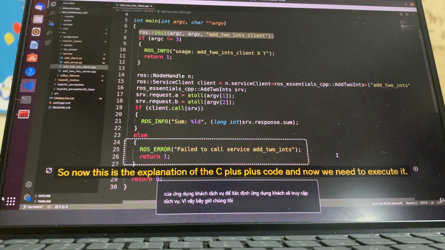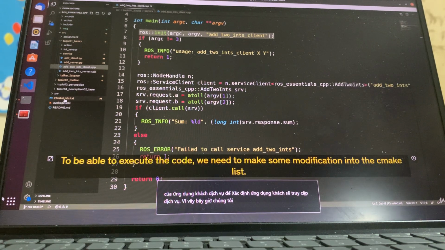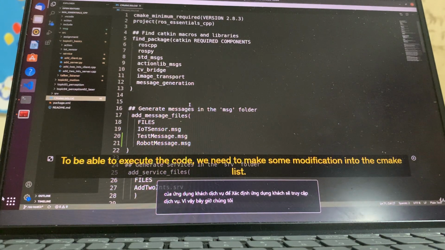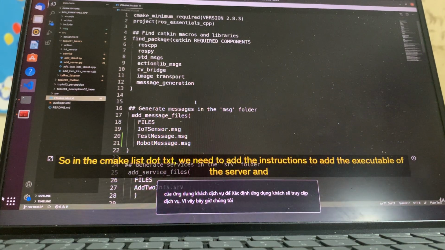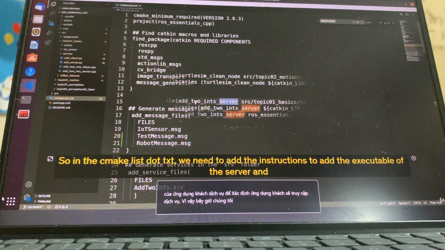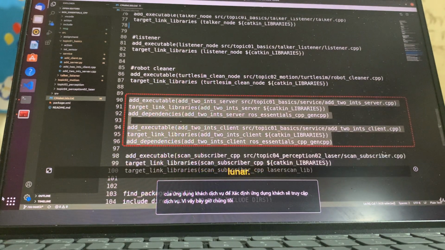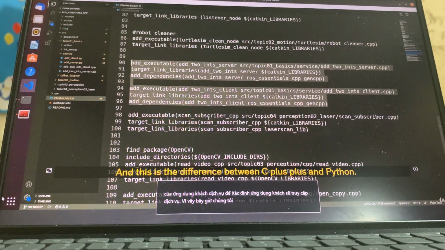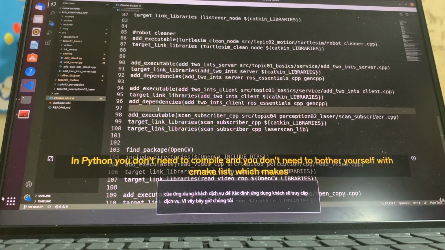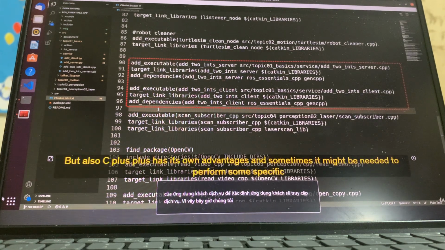So now this is the explanation of the C++ code, and now we need to execute it. To be able to execute the code, we need to make some modifications to the CMakeLists. So in CMakeLists.txt, we need to add the instructions to add the executables of the server and the client, in the same way that we did it before for the talker node, the listener node and the robot cleaner. And this is the difference between C++ and Python. In Python, you don't need to compile and you don't need to bother yourself with CMakeLists, which makes Python much simpler. But C++ also has its own advantages, and sometimes it might be needed to perform some specific operations.